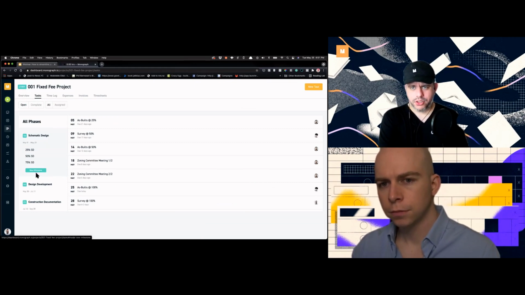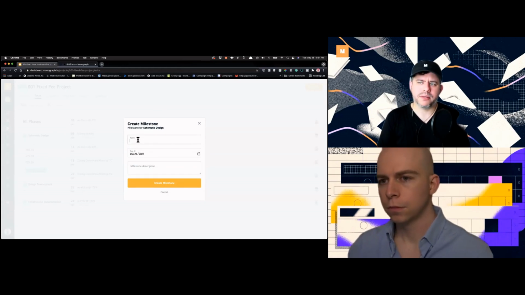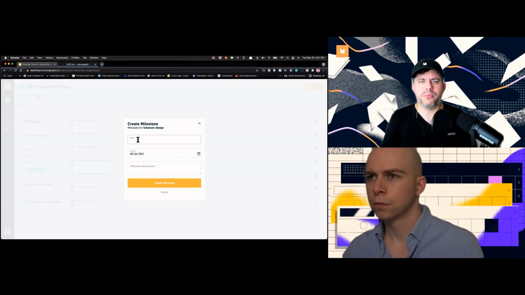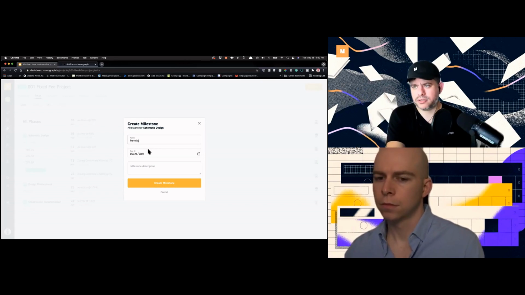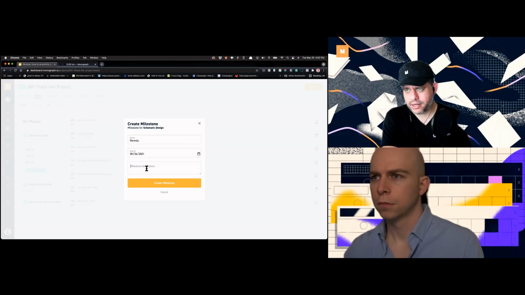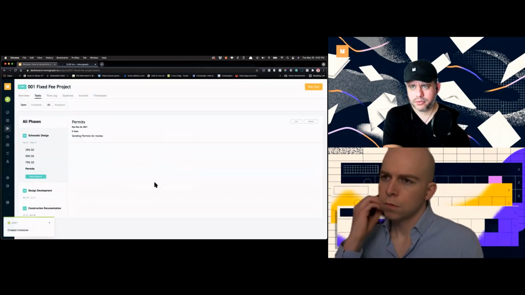tasks. You can add new milestones to specific phases. So this is just out of the box, but you can definitely go in here and create milestones for your own needs. Milestones can also be a deliverable that you want to provide. So the 25% is a good way of looking at that. But maybe something like permits, if you don't keep it as a separate phase, just as an example. And then you can add a description here, sending permits for review, create a milestone.